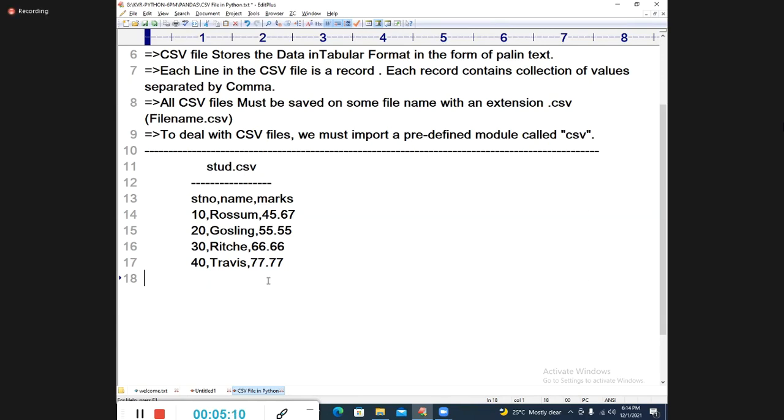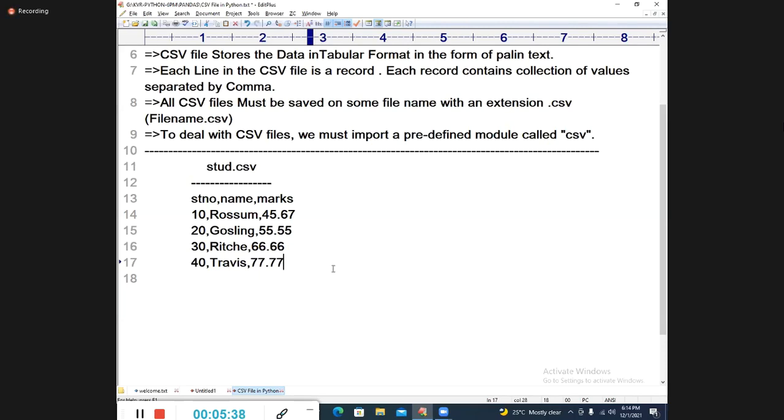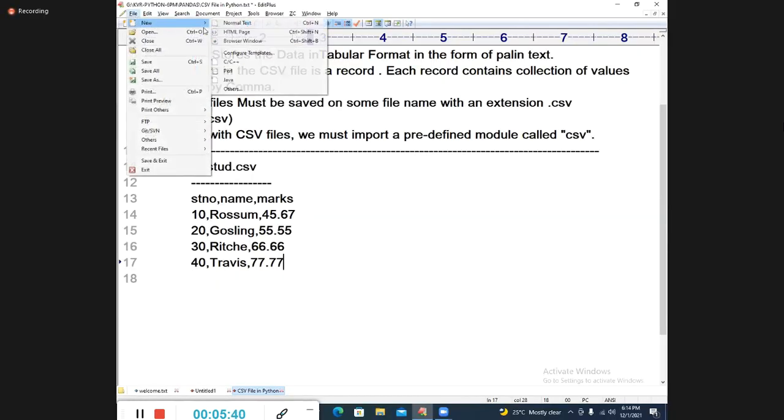Okay, students, let us start with the CSV file information. Already in the last class we understood how a CSV file is created. Even in our place there was a CSV file called STUD. So every CSV file is comma separated values. It is treated as a spreadsheet. Let us move to the program part.